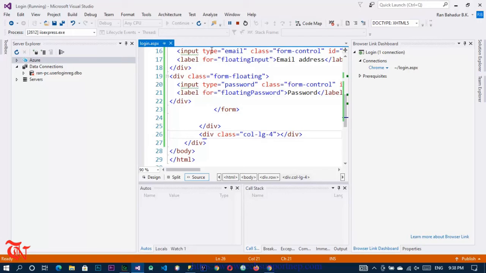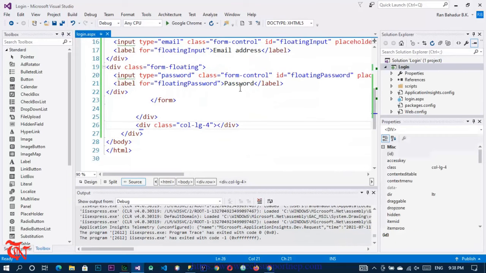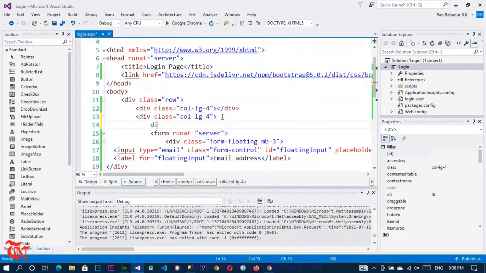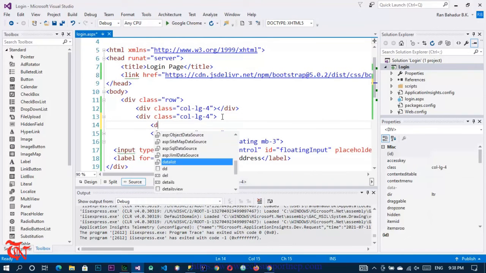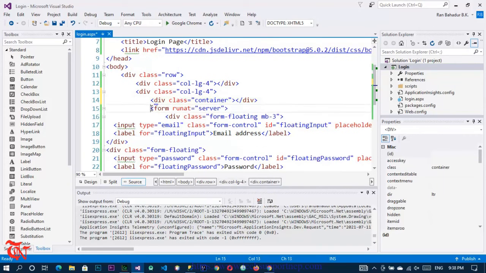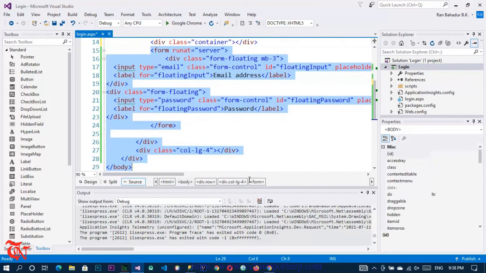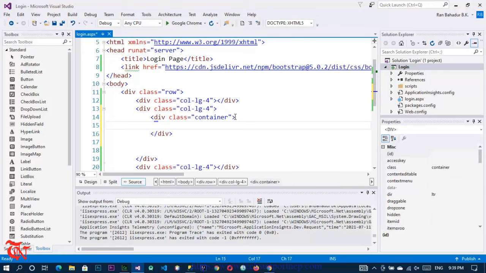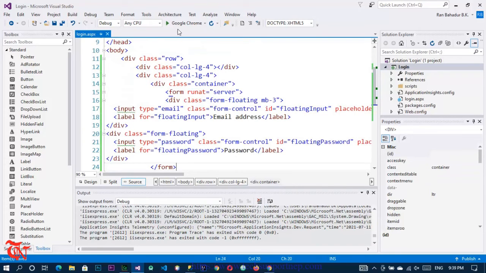So in order to do that, go back here, and inside this div we are going to use one div class. Div class is equal to container, and simply cut that previously written code and paste inside that container div. Paste, save, and then run it.